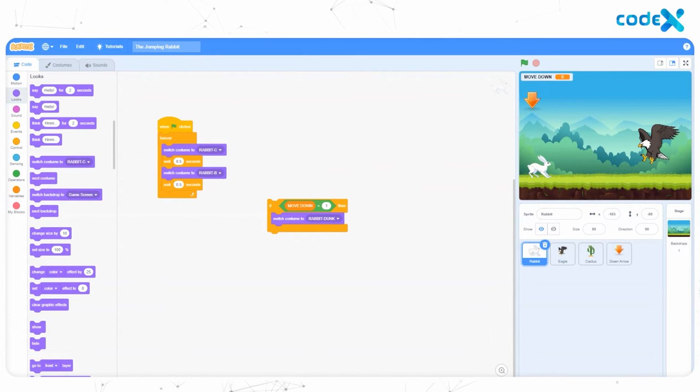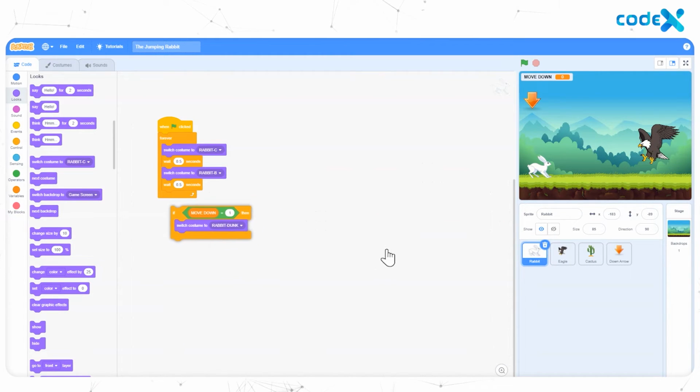So now, as per our code, when we click on the down arrow, the move down variable becomes 1, and when the move down is 1, the rabbit will dung by changing its costume to rabbit dung. We need to continuously check whether the down arrow is clicked or not, right. So place the if-then block inside the forever block so that the code can check the status of move down all the time. But we have a problem here.